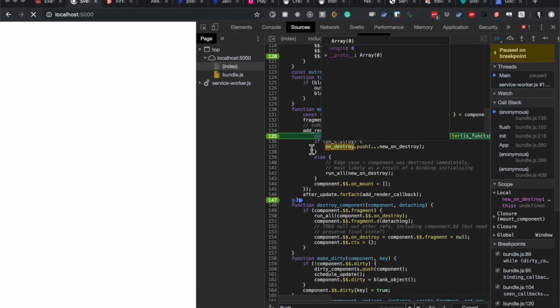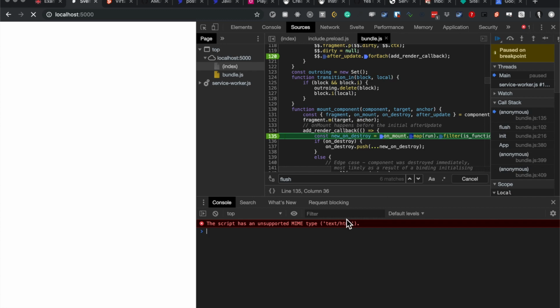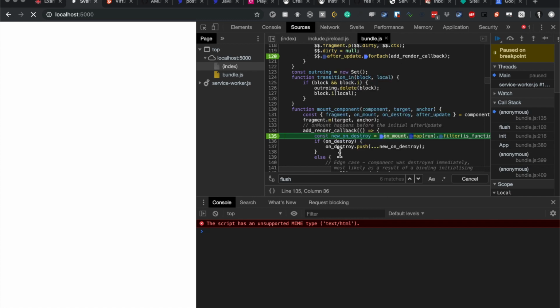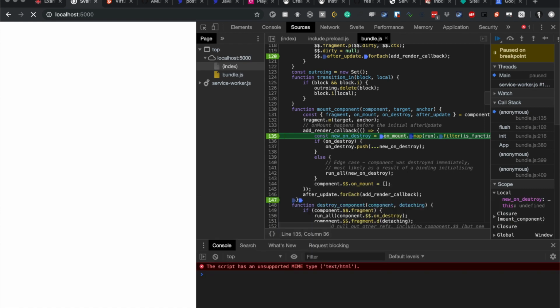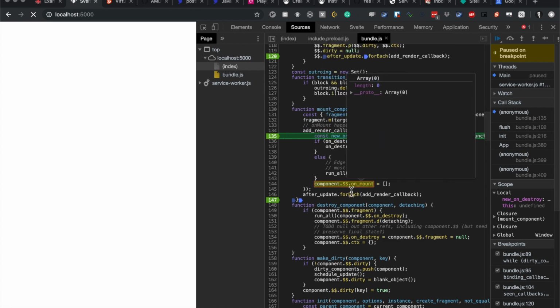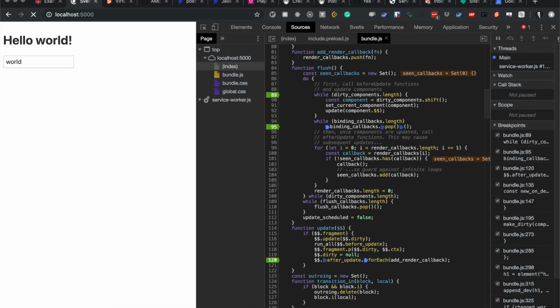So we've got this thing called add render callback. So we've rendered things apparently. We've not seen the graphics rendered yet. And do we have any errors in the console? No, we don't. What is that? Okay, on destroy. Right, skip this. Okay, so we've got this stuff rendered now.